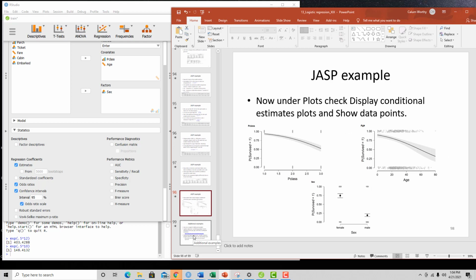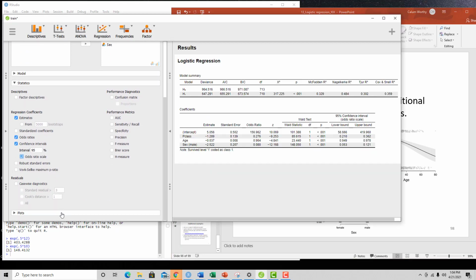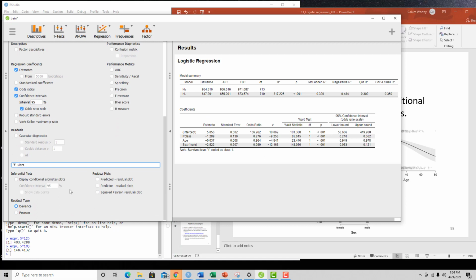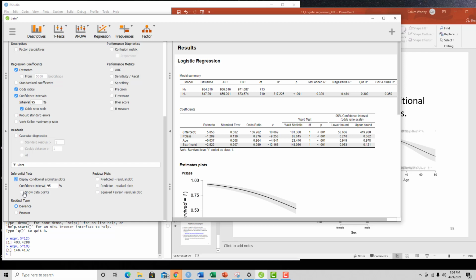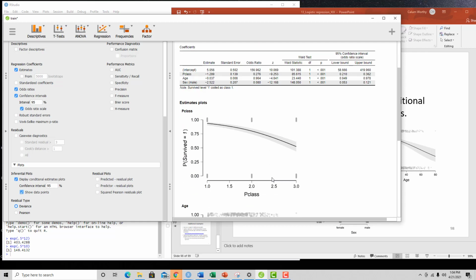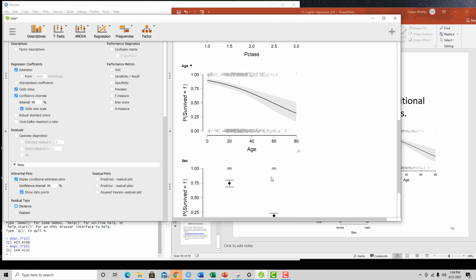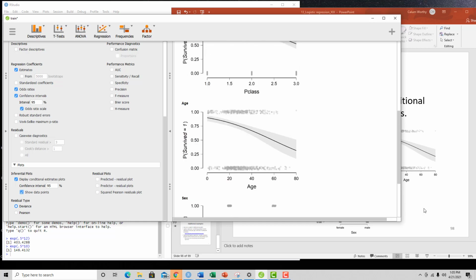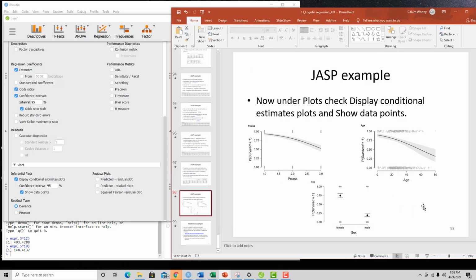Now under plots, check display conditional estimate plots and show data points. I haven't done this yet either, so we'll see if it's here. Okay, and I get these plots right here. I've reprinted them over here. So you can see probability of survived equals 1 goes down with passenger class, goes down with age, and then goes down from females to males.